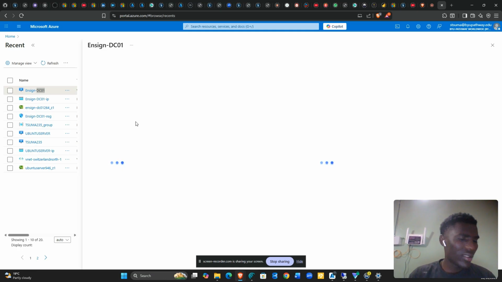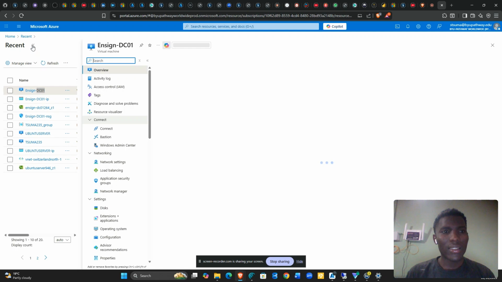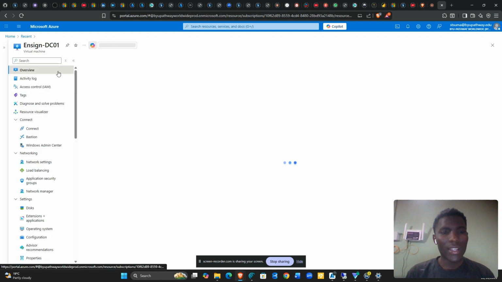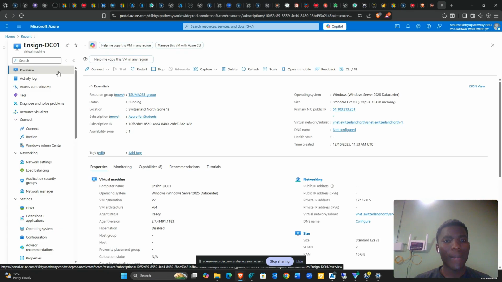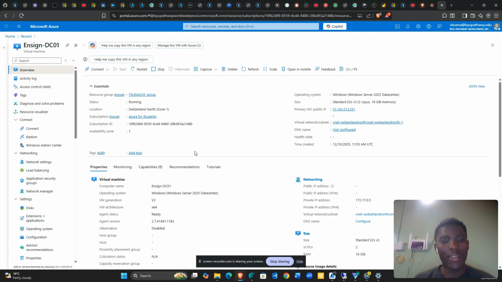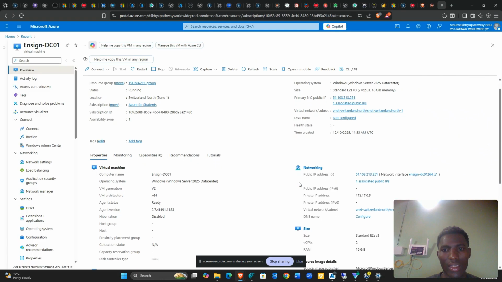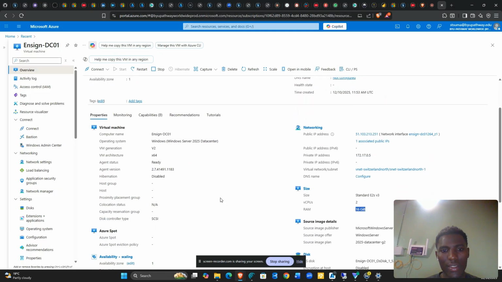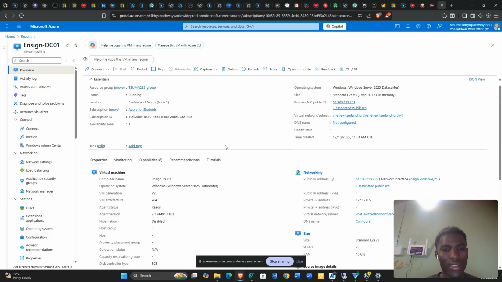The machine was supposed to contain at least 16 gigabytes of RAM, to be named after Ensign Success, and to be a Windows Server 2025 data center. And then you look at it, this is the machine. These are the basics. We have the 16 GB RAM, then we have the name, the data center, and I named it Ensign DC Data Center 01.